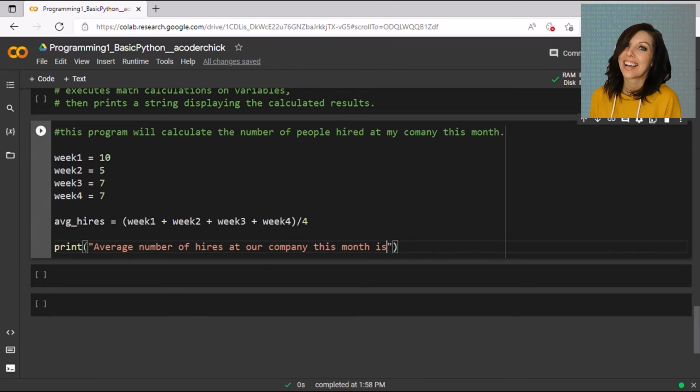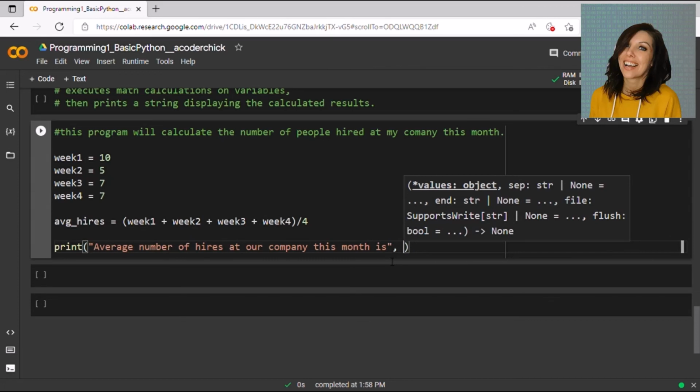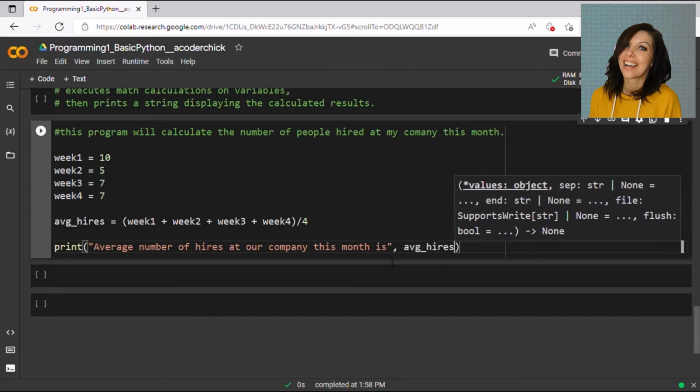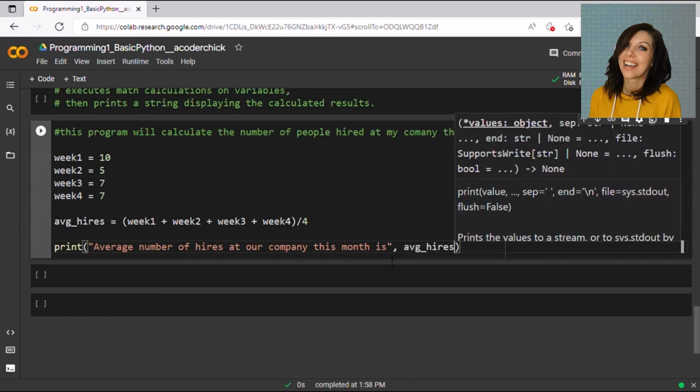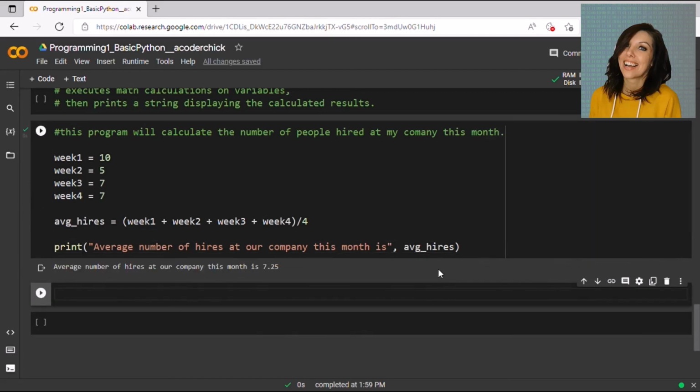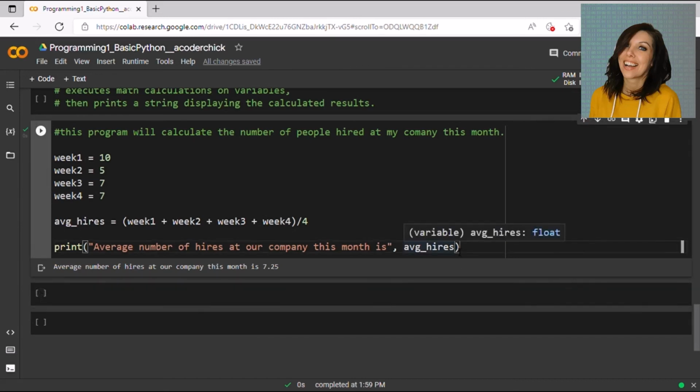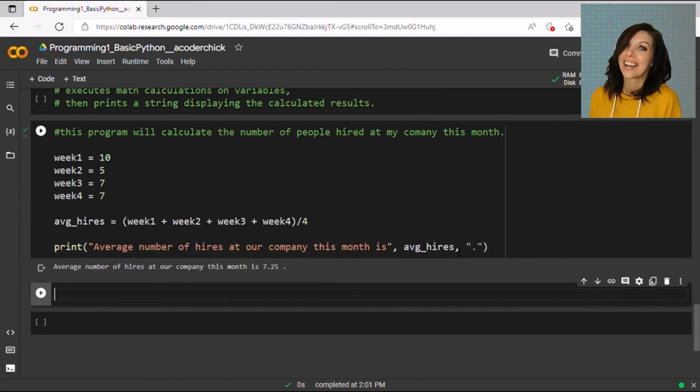And if you remember, we can print more than one thing inside one print function. So we'll go outside of our string quotes here, add a comma, and we want to print the average hires. So we can run this, and Python has printed our string and calculated the average hires for us. And if you'd like to be grammatically correct, we can add a period here and rerun that.